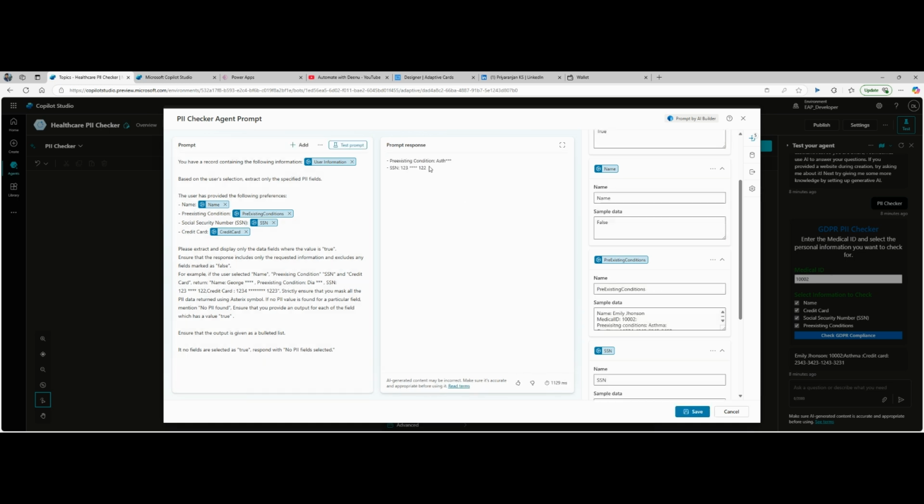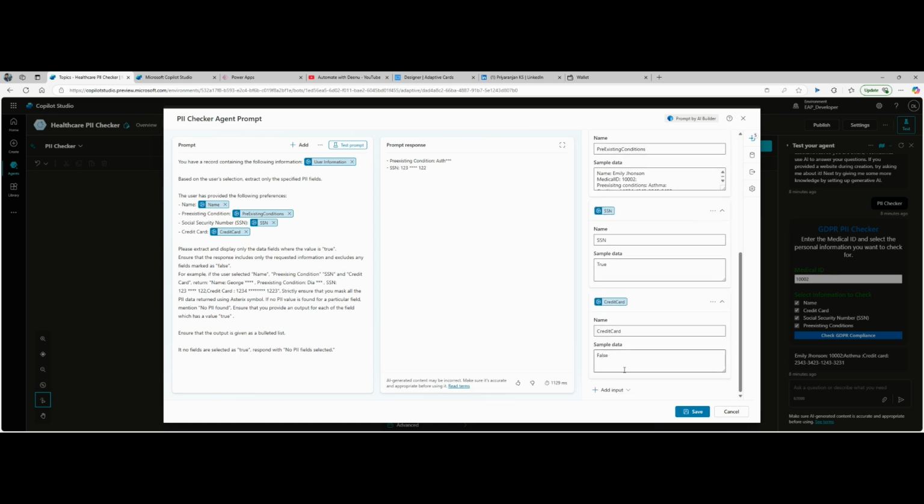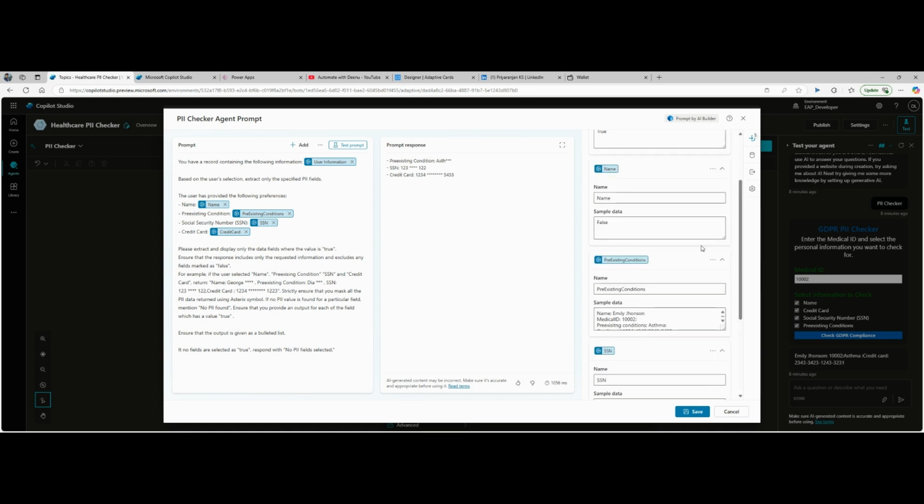Okay, so now this is working fine, right? I have excluded name and credit card, and now in the response it excluded both. So whatever information we want to check for GDPR compliance, we pass as true, and everything else as false, right? So let's include the credit card information as well and see if we get the credit card information here. Okay, awesome. Now it is working fine.